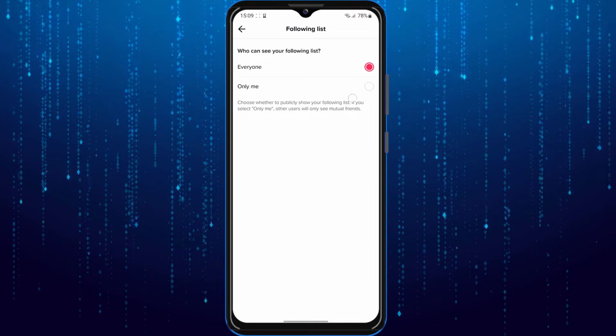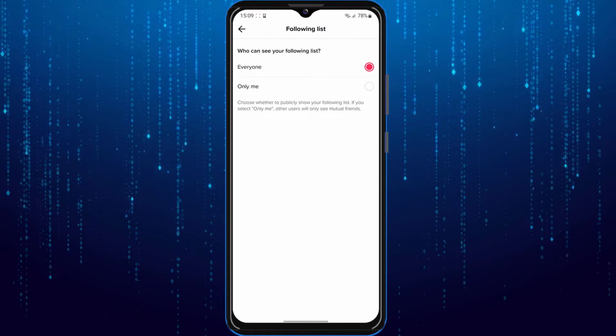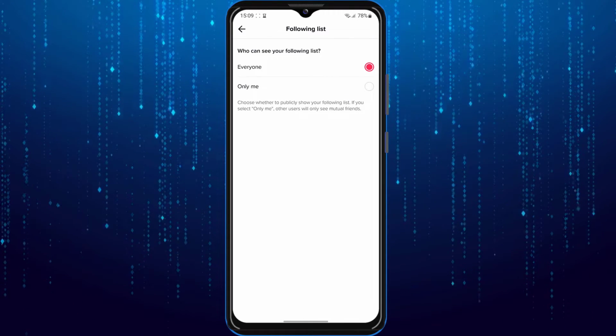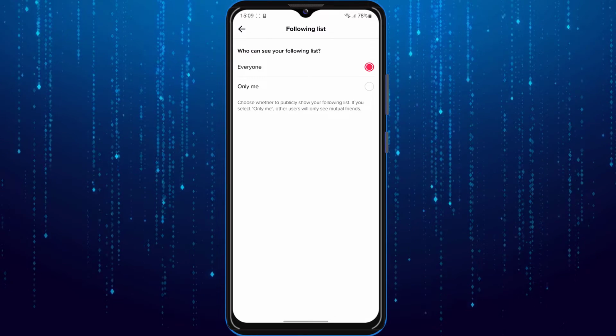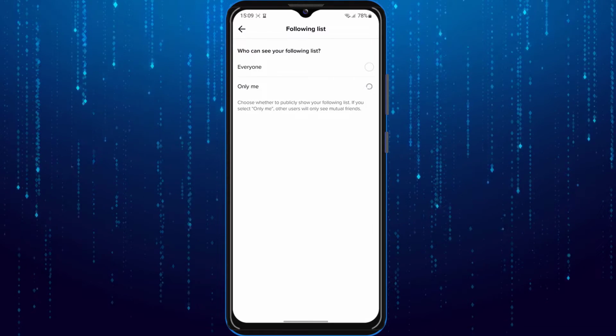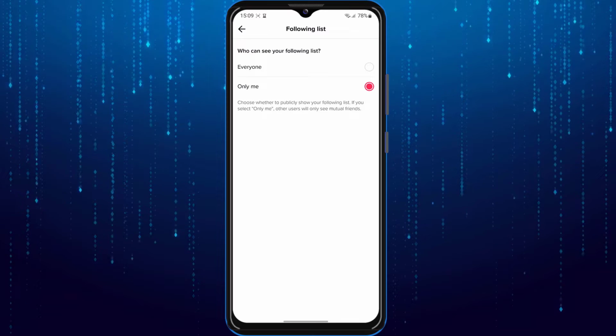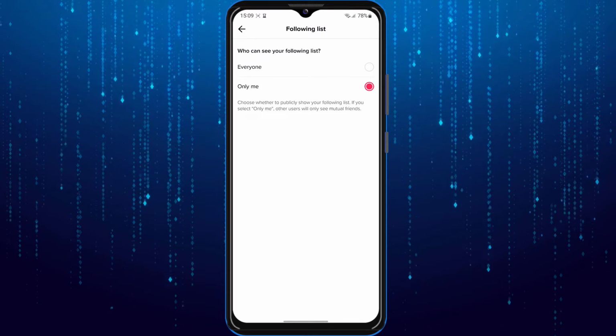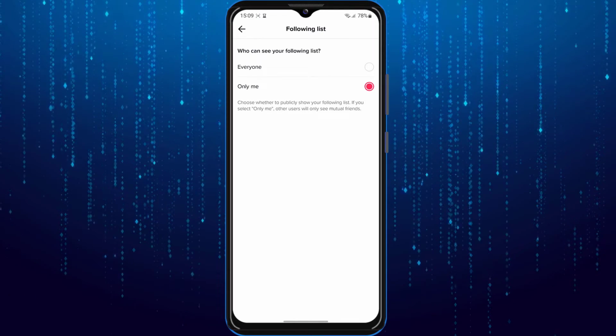Who can see your following list? Right now it is set for everyone, so in order to hide your following list on TikTok, simply select Only Me. And now other users will only see mutual friends if they tap on the following option.